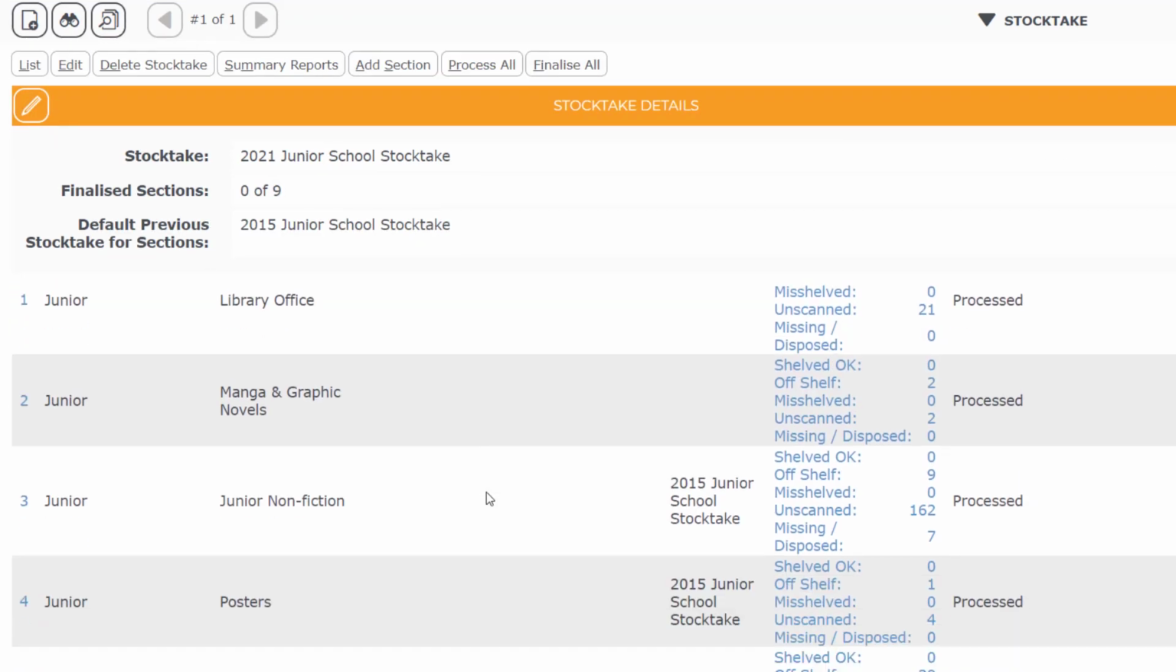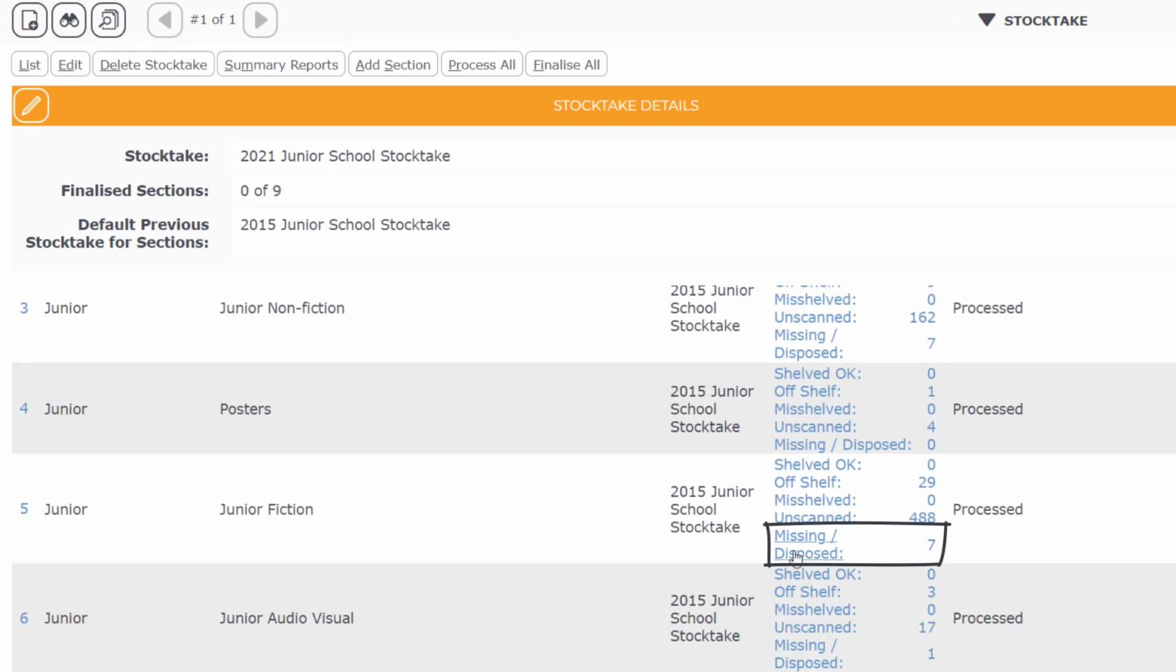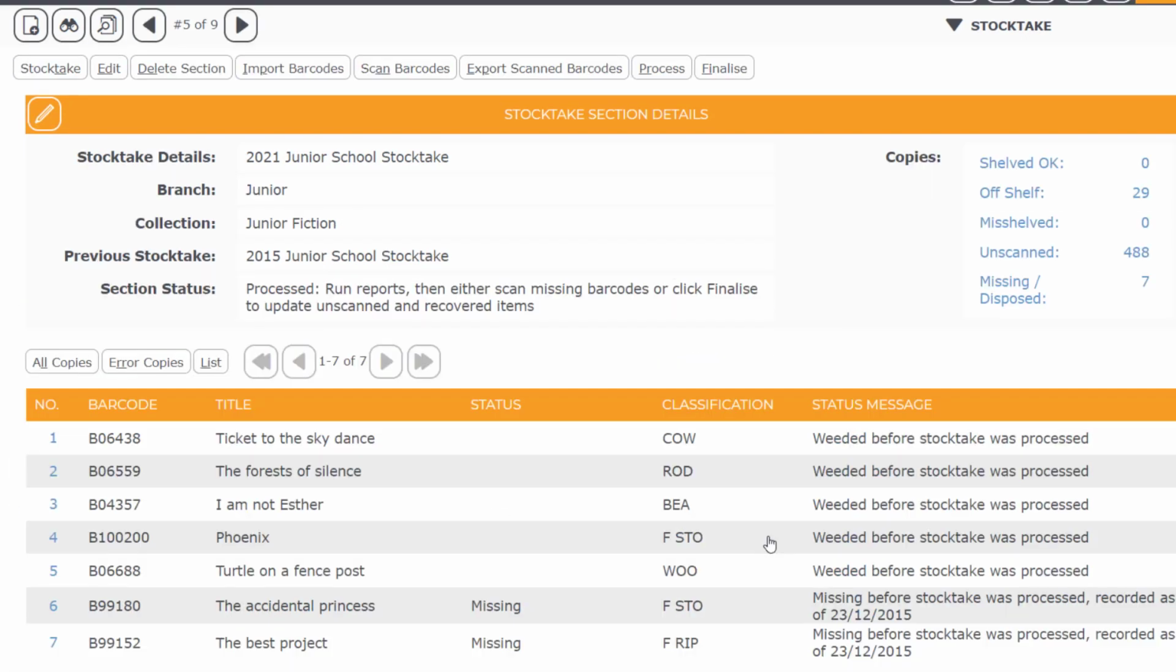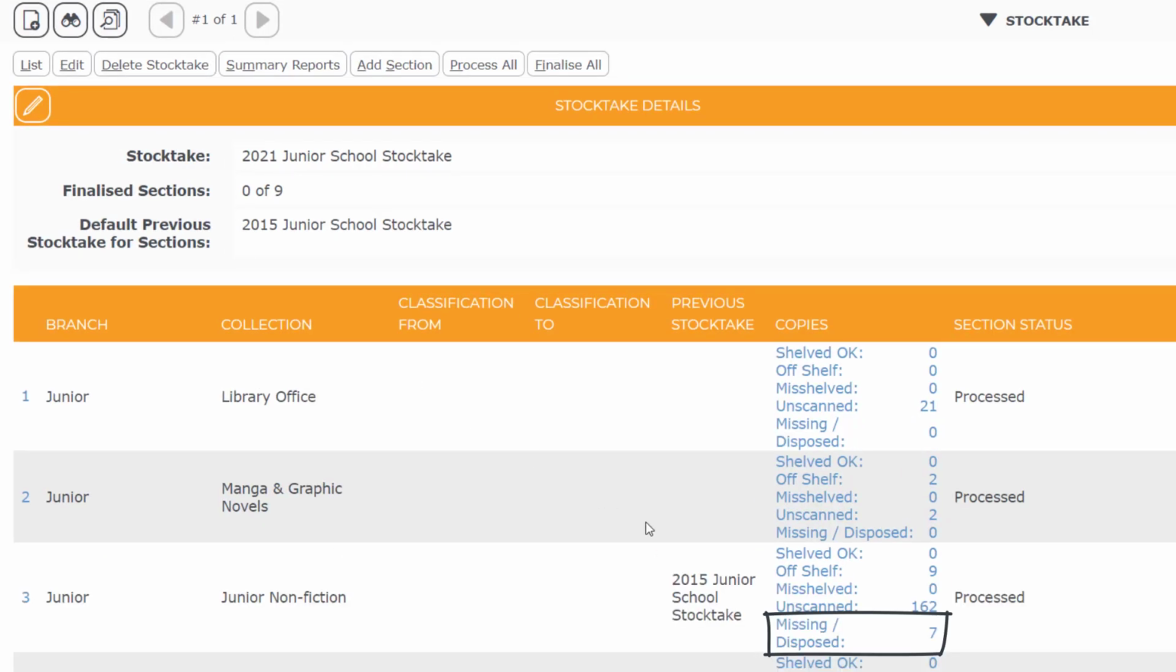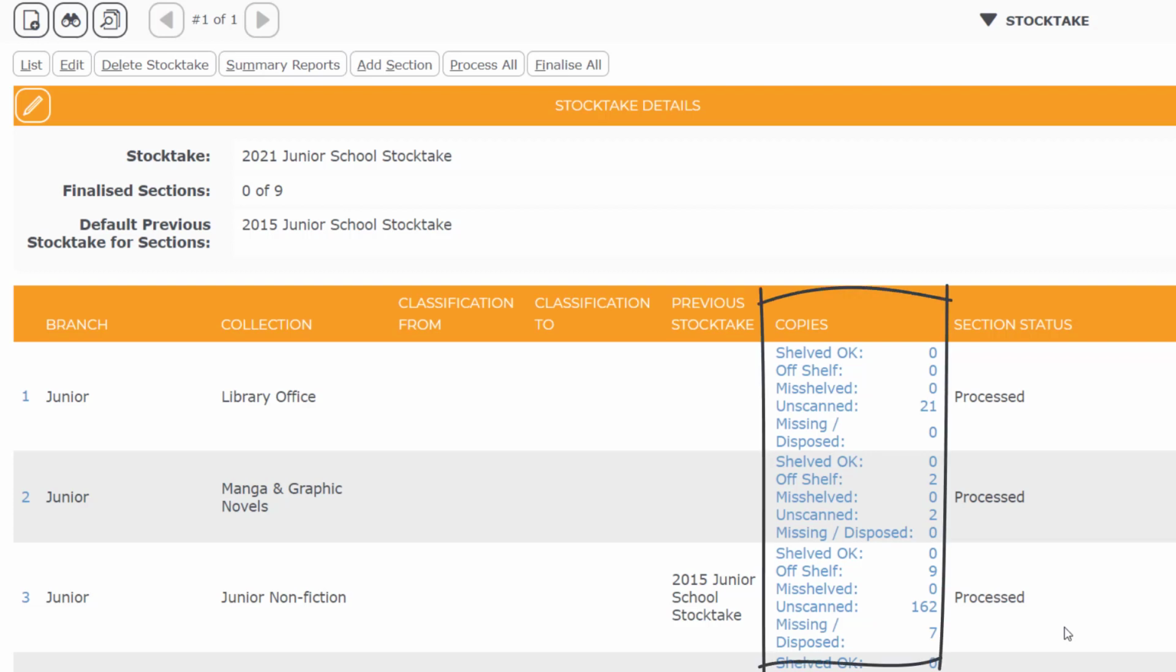Missing or disposed copies are copies that are covered by the branch, collection, and classification range of the section that already have a status of missing or disposed, or have been weeded and purged since the previous stocktake. You do not need to worry about the items in this count. Simply click on the links if you'd like to see the items that make up the counts.